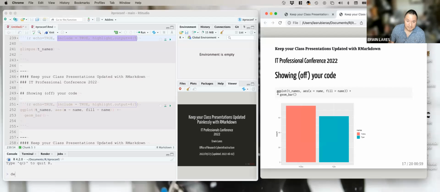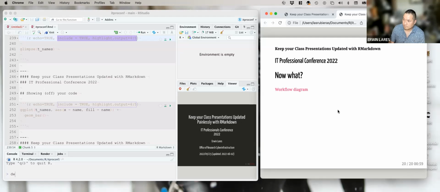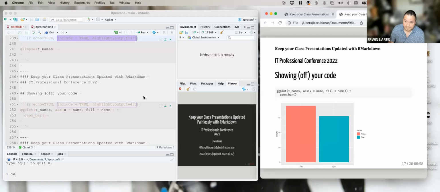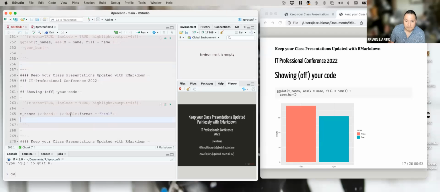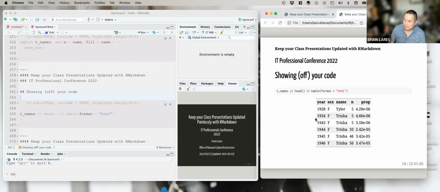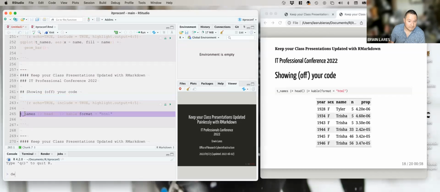You can easily include a plot like I did here. And then in your presentation, these results are being created on the fly, right? And if you have data, you can show it in table format. It is as simple as you pass the data, the first 10 elements, put it in kable with format HTML.